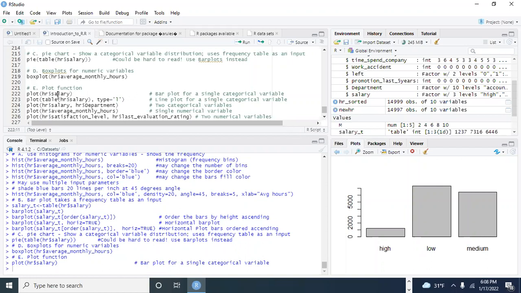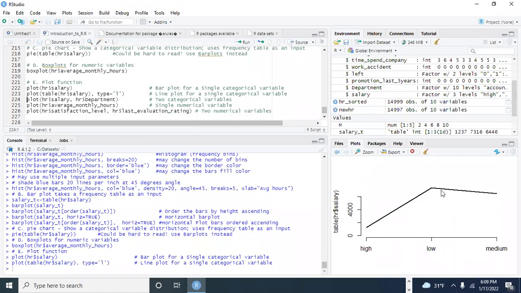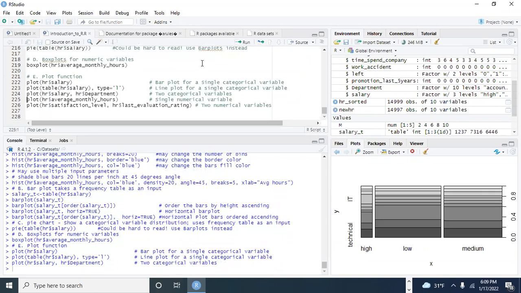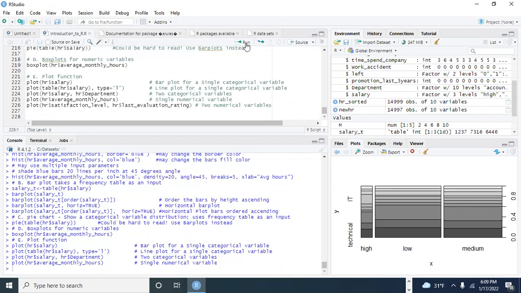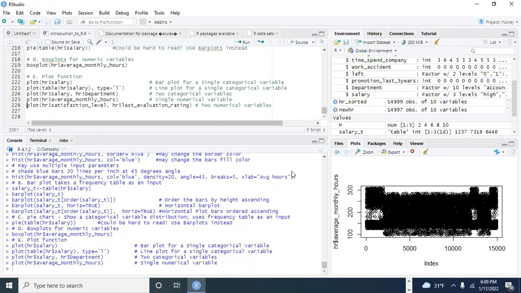Now here, I'm taking this HR summary, I'm taking a table, right? And then I want to do the type line. Let's see. See this? I'm doing the same thing, right? I try to plot the bar plot, but instead I want to do the line. So I specify type equals L, right? And in here, these are two categorical variables. This one is going to be the single numeric. It's going to be hard to read. See, this is hard to read.